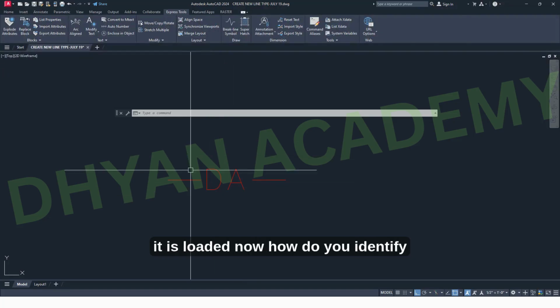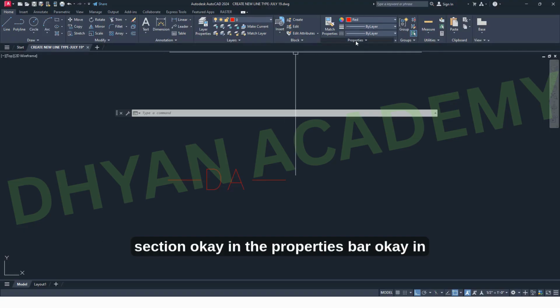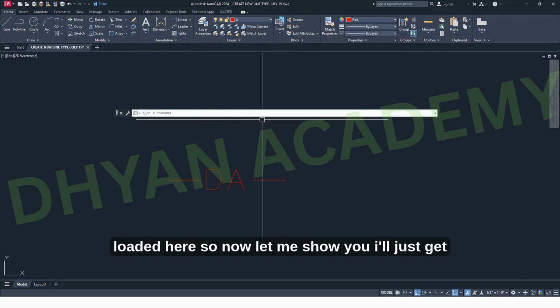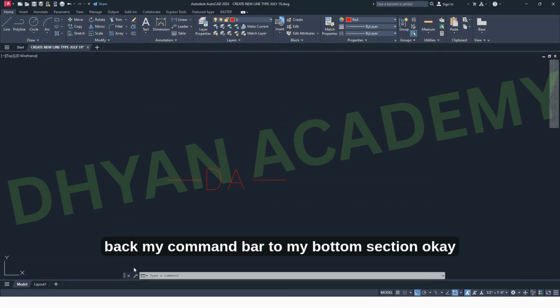Now it is loaded. How do you identify whether it is loaded or not? Just go to the layers section, in the Properties bar. In the ByLayer section you have to check here. There is a linetype DA. Can you see that it is already loaded here? So now let me show you. I'll bring my command bar back to the bottom section.